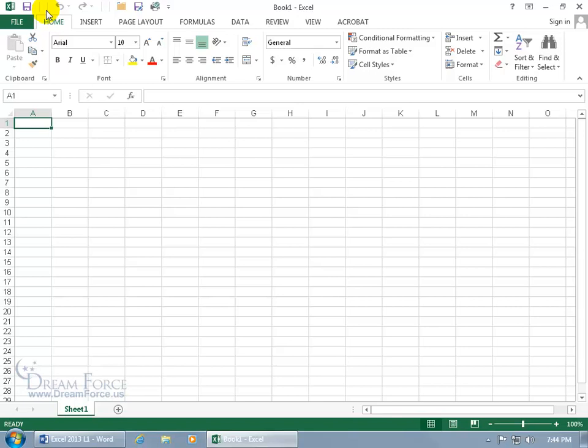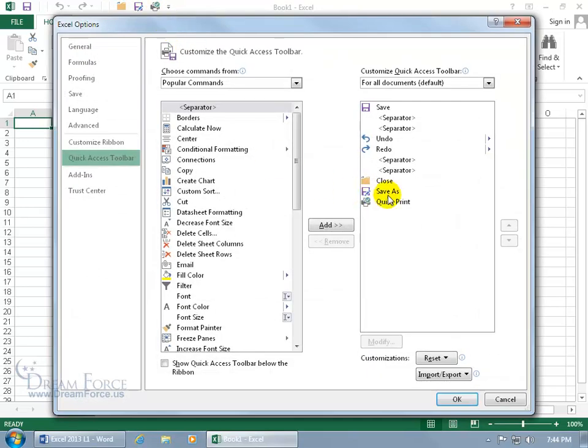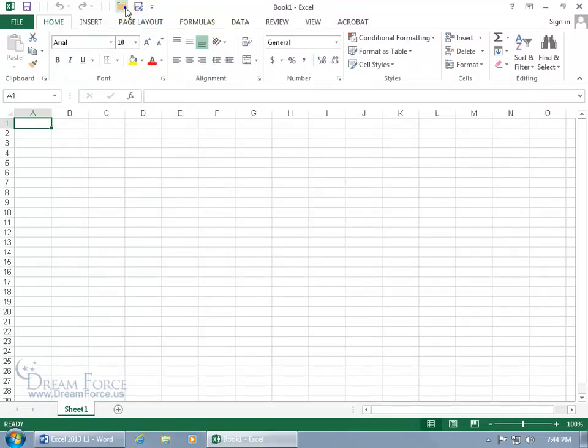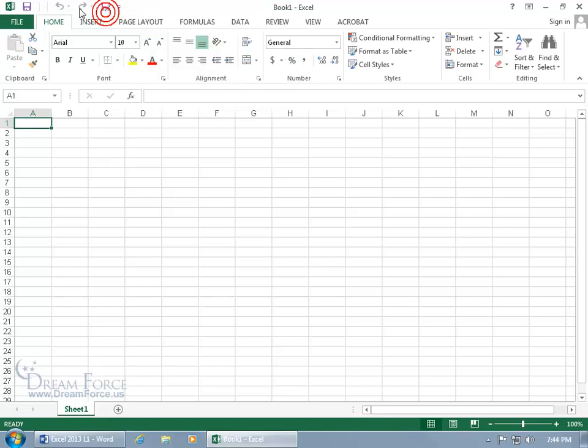Now if you made a mistake, you didn't want to add one of the commands to the Quick Access Toolbar, you can always remove it by right-clicking on it and going to Customize Quick Access, selecting it and clicking Remove, or better yet, click Cancel. Just right-click and go down to Remove. Let me go ahead and remove most of these, if not all of them here. I like the Save As, I'll leave that.